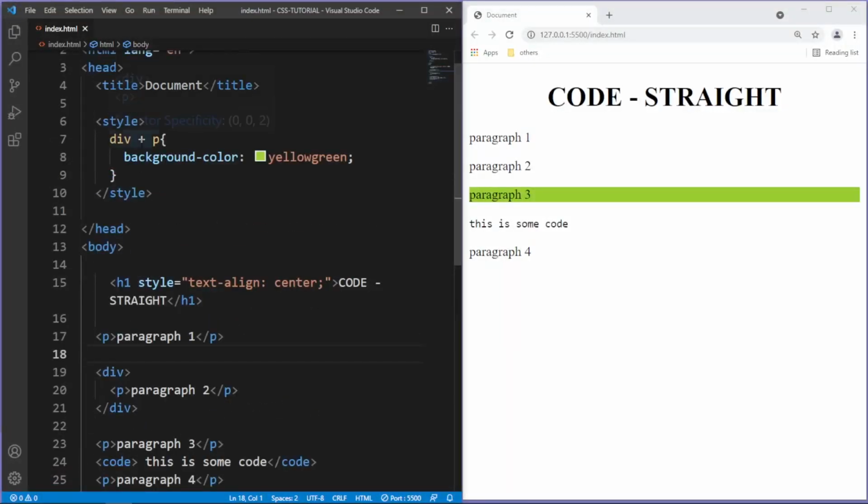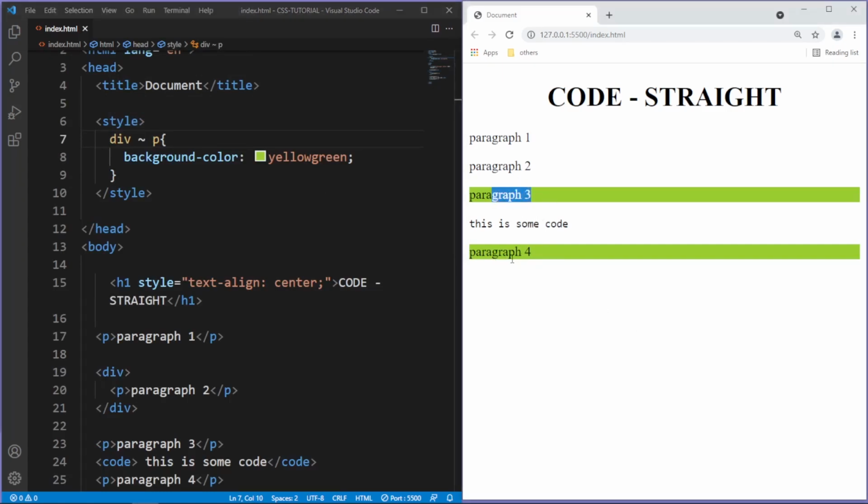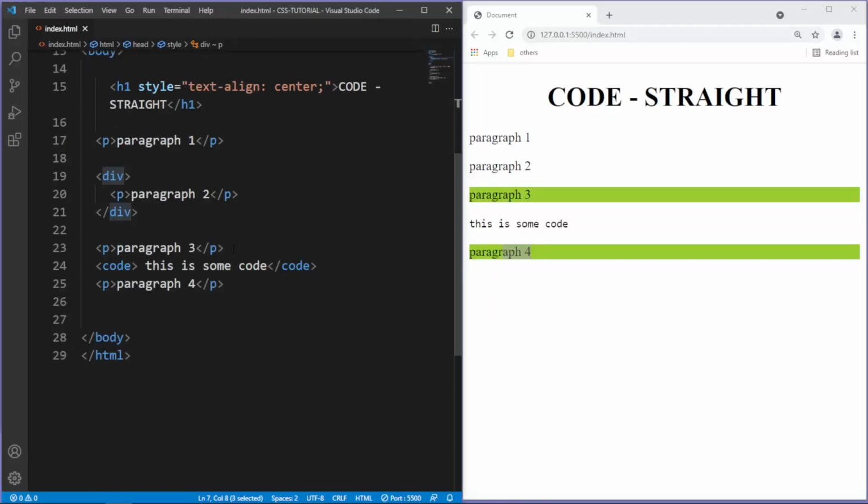Now I'm gonna add in here just tilde sign, hit save, and now paragraph number 3 and paragraph number 4 share these settings because we have added here general sibling selector, and because of this selector now we can select all elements that are next siblings of this div. And our first sibling is paragraph number 3 after this div, and the second sibling is paragraph number 4. It does not target this code selector here.